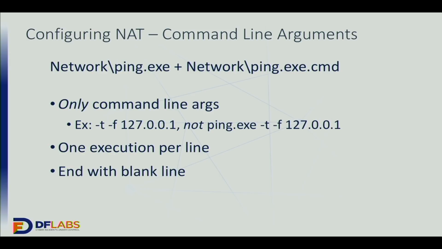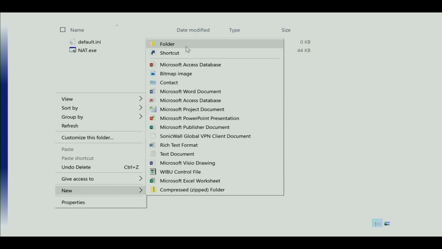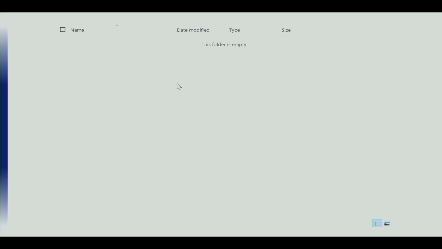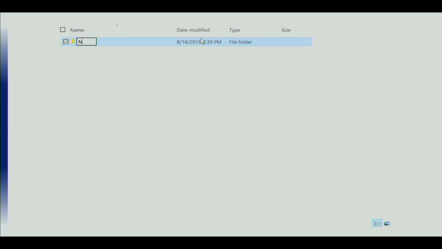All right, so this is the first video. Okay, so we're going to create that tools directory, and that's going to be where we store all of our tools by default. Now, it's going to be in the same directory as the NAT executable itself, because that's where NAT's going to look for it. So within the tools directory, we're going to create those individual category folders. So we'll create a folder for our network tools, our OS tools, things like that. So we'll make our network directory, and within that, we can start adding our different network tools.